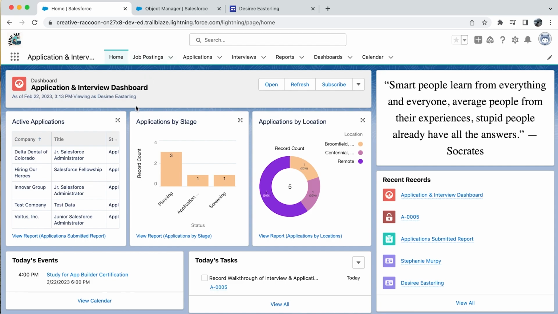On the homepage of the application, we have a dashboard that shows all active applications in a table, applications organized by stage in a horizontal bar chart, and applications by location organized in a donut chart.